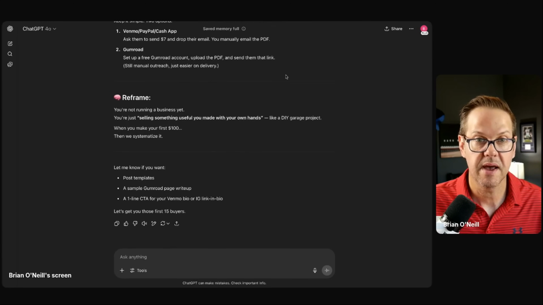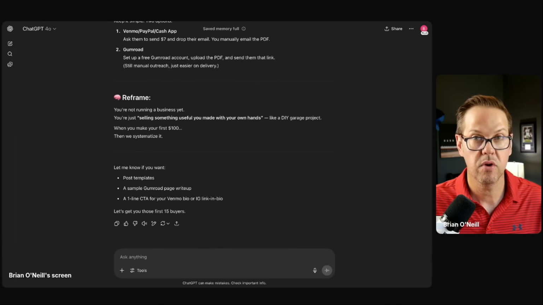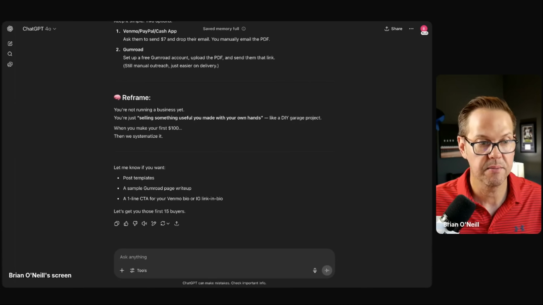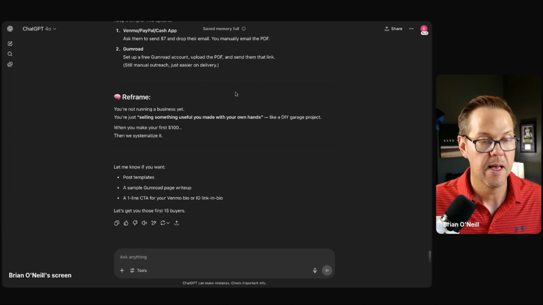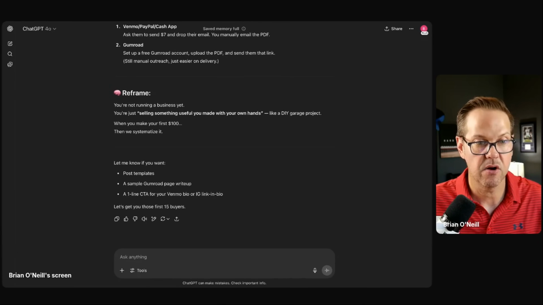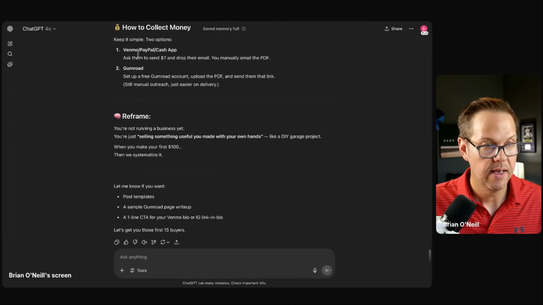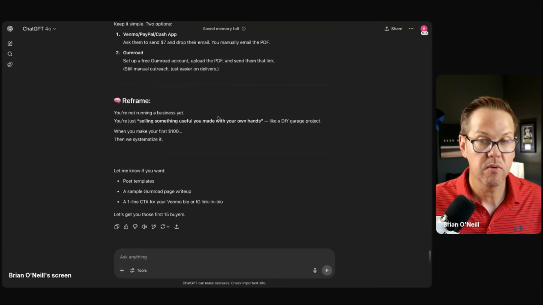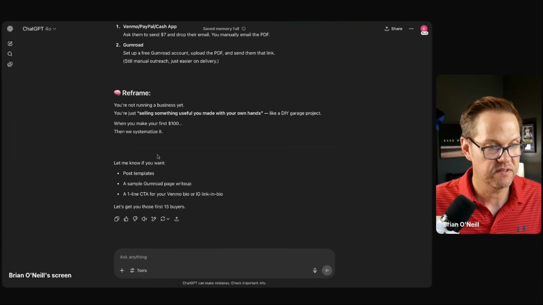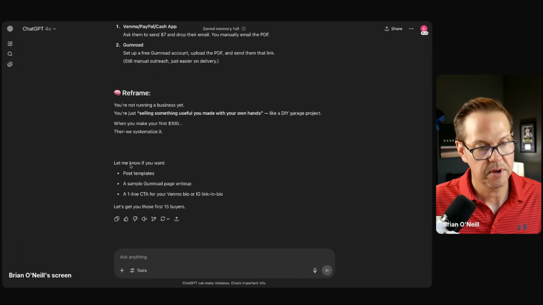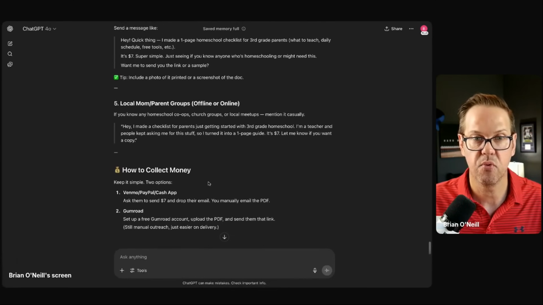You could use system.io if you feel comfortable building a three-step funnel, or even one step. You get the landing page and the checkout on the bottom, and it connects to a Stripe account, and you collect it, and then you can deliver it with that. So that's totally fine as well. But if you don't want to deal with the tech at all, this is the way to go: just collect the money. And then when you get that first $100, you can systematize it, which is what it says right here. Then it's asking you, let me know if you want all this other stuff, post templates. I think at this point, we're done.